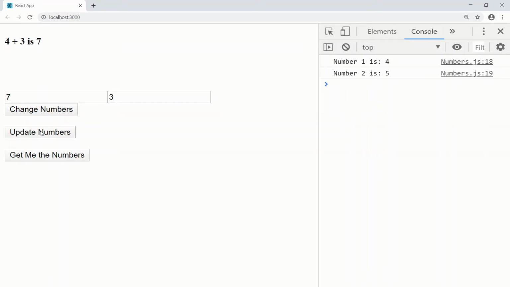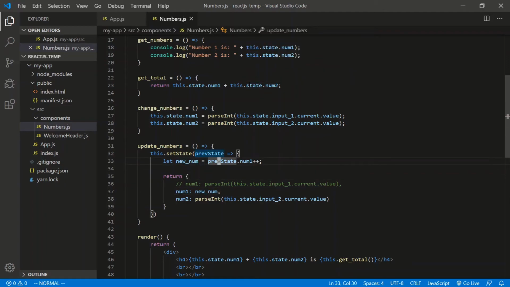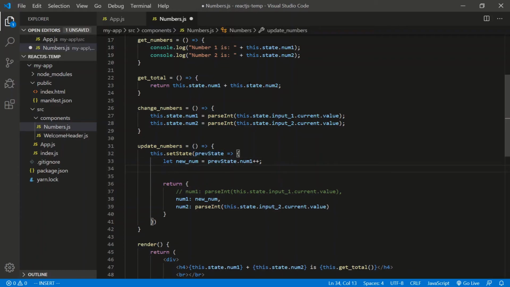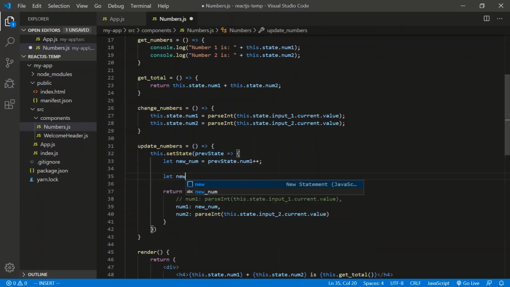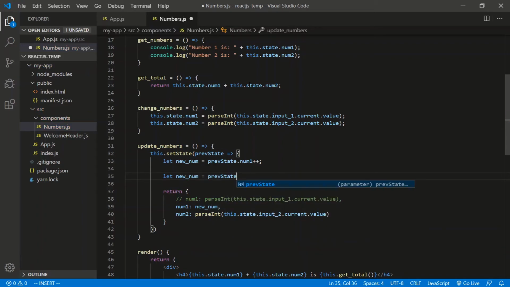This brings us to another way that ReactJS handles state. Let's go back to the back end. You cannot modify state directly. And so what we're doing here with this code is, it's abbreviated. Let me write out explicitly what this line is saying. It's saying let new num equal previous state.num1 is equal to previous state dot num1 plus 1. So what this line is saying is let new num equal to modify previous state by incrementing by 1, and then that goes into new num.